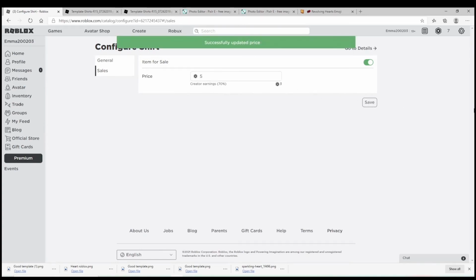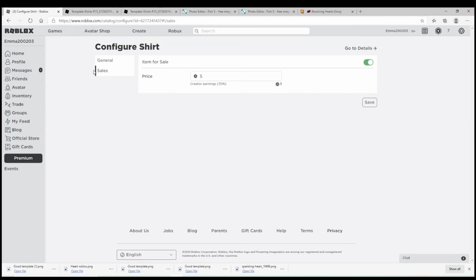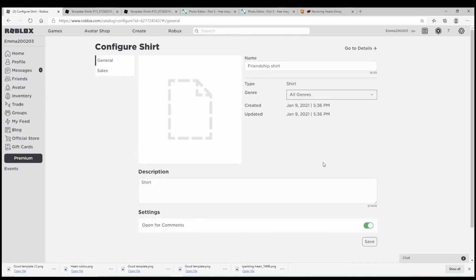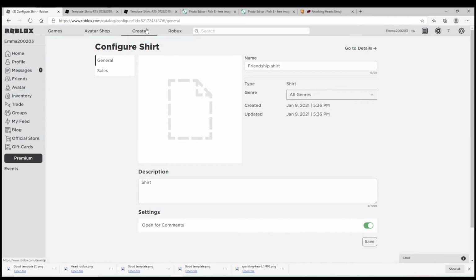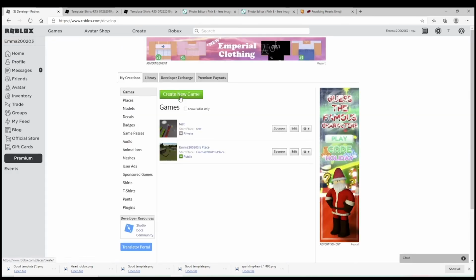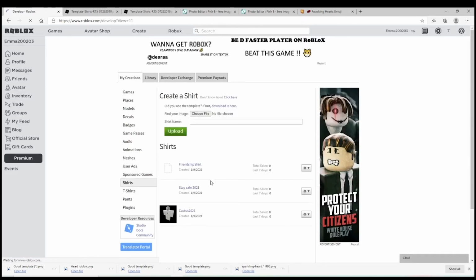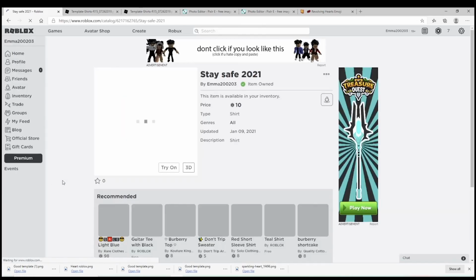So press it, and it should say successfully updated outfit. So now you go into General and save. Go to Create, and then go into Shirts, because we made shirts. You guys can make t-shirts, but I made a shirt. And as I said before, it'll take quite a long time. It can take up to half an hour or longer, so don't worry if it takes a lot of time.